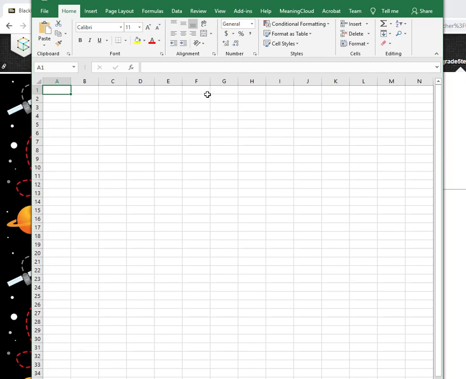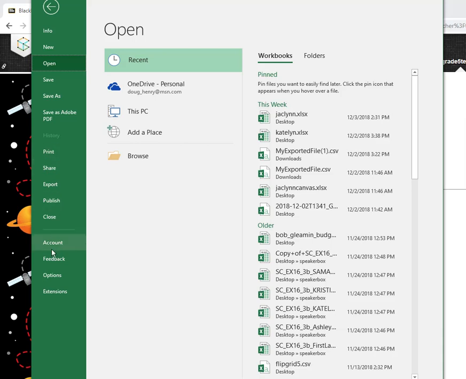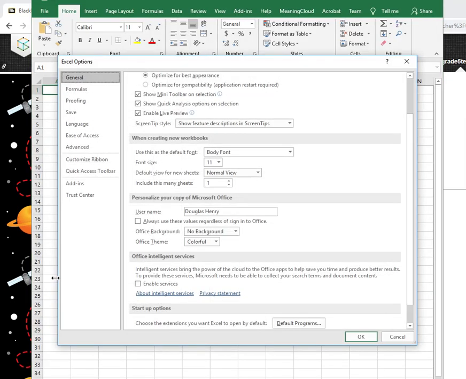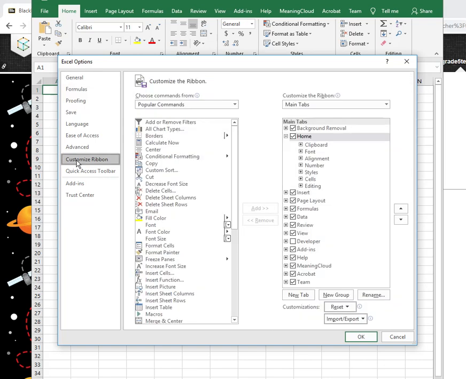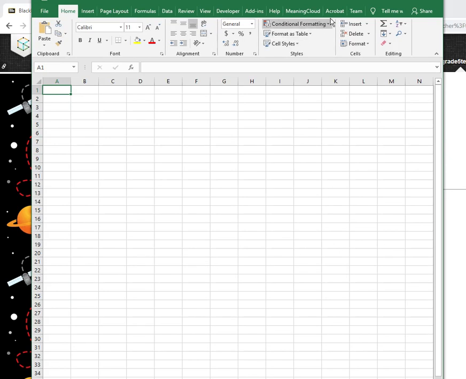First thing we have to do is open the Developer tab. If you look across the top, you won't see any tabs that say Developer. Click File, Options, and then click Customize Ribbon. And when you do that, you get a bunch of boxes over here, and one of them is called Developer. Check that box, click OK, and now you're going to see that you have a Developer tab in your Excel.